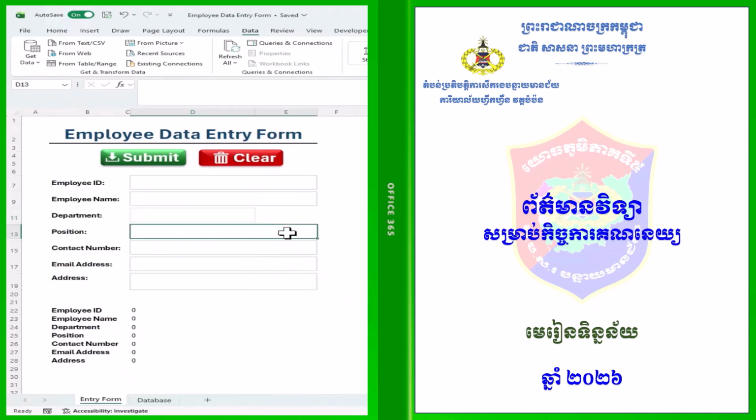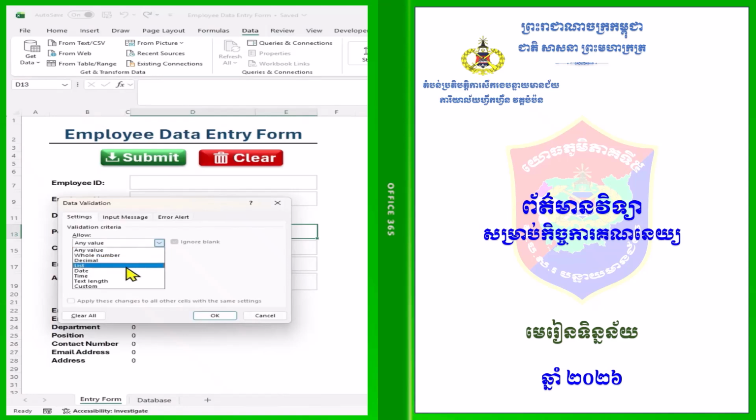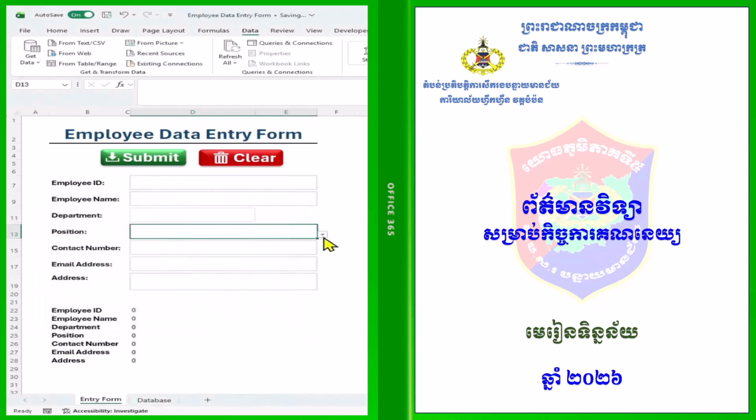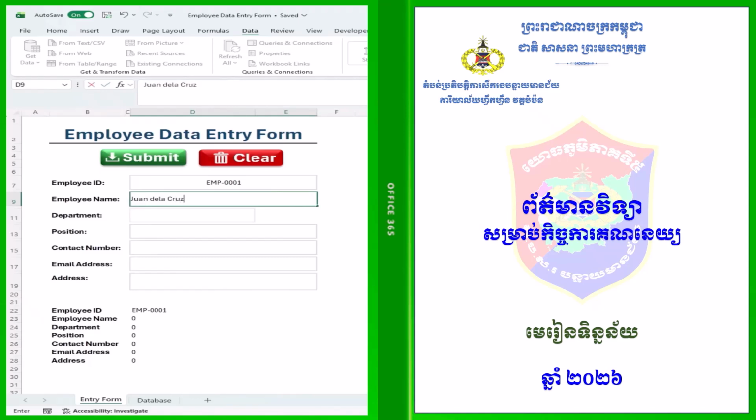Do the same for the position field. Open Data Validation and enter the available positions. Click OK. Now we have drop-down lists for both fields. Next, enter some sample data in the form. You'll notice that the data you input is also reflected in the helper section below.